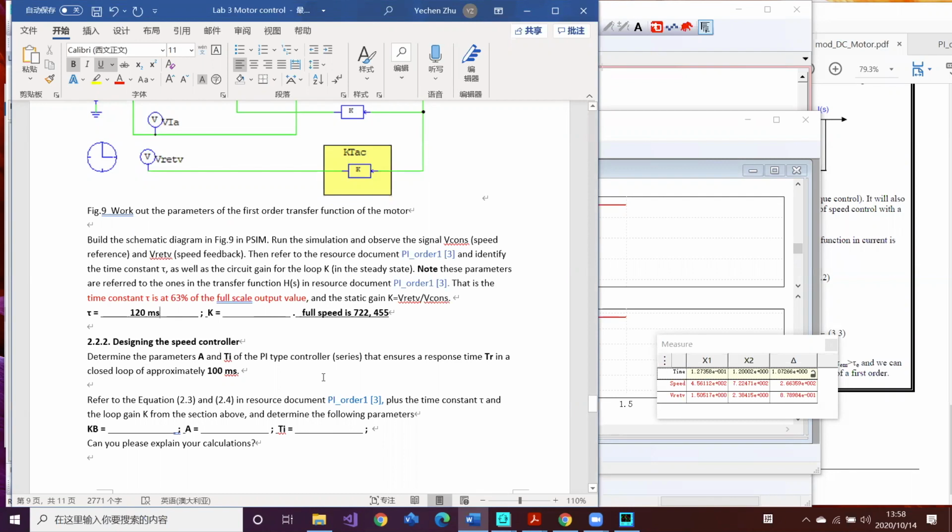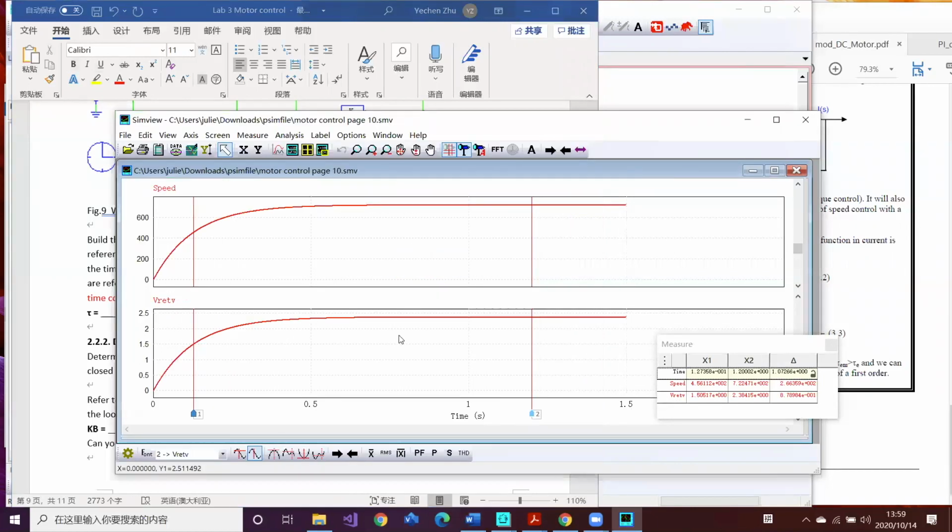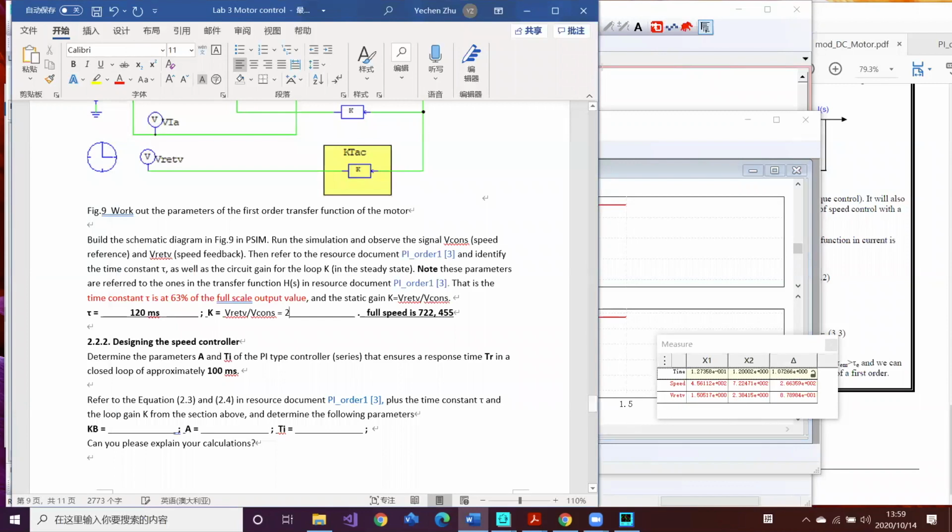And K is calculated by this equation. The maximum stable voltage of VRTV is 2.3. So here is 2.3 divided by 5, which is 4.6.